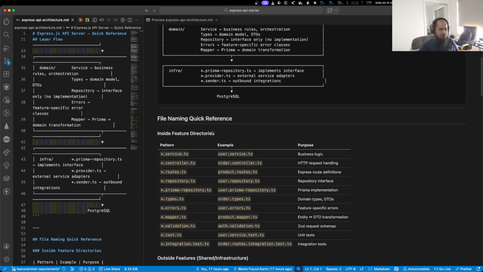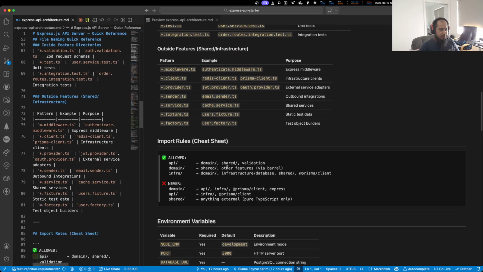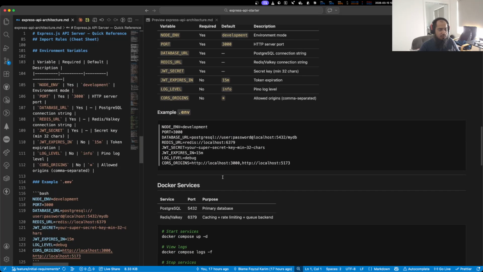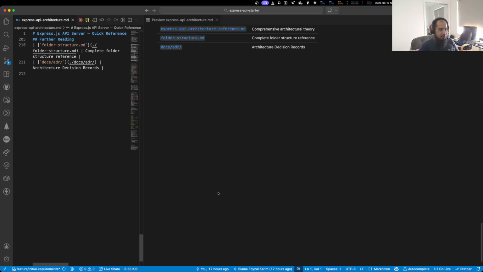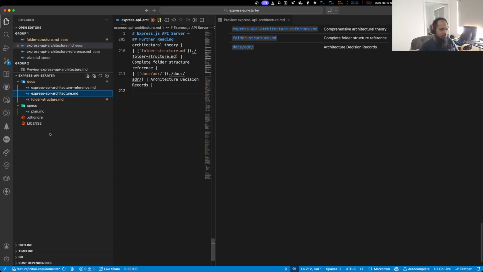There are some naming conventions we'll be following, and there are some do's and don'ts in our project. So this is the overall, high-level architecture of the project.